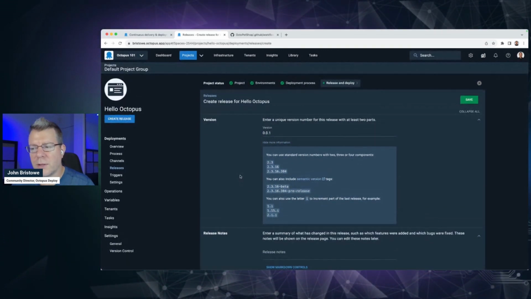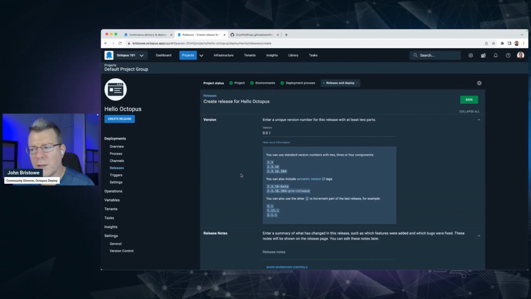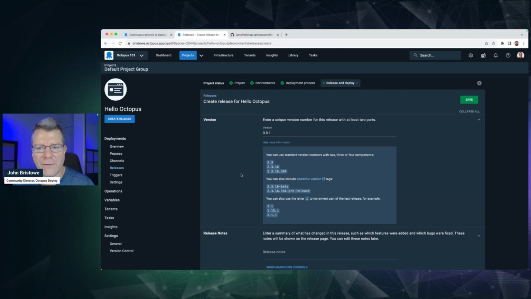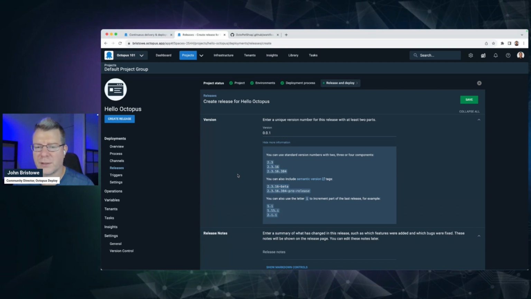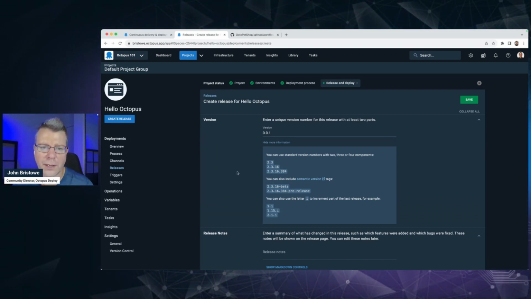Now, it's important to note that when you create a release, you're not deploying anything. What you're really doing is you're creating what's called a snapshot. Why is this important? Or what is a snapshot and why is it important? A snapshot is a saved state of your deployment process with all the values, with everything that you've defined as part of that process and persisted as a snapshot that you can run again and again.